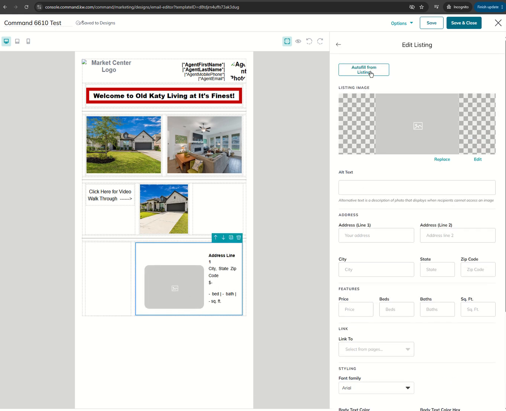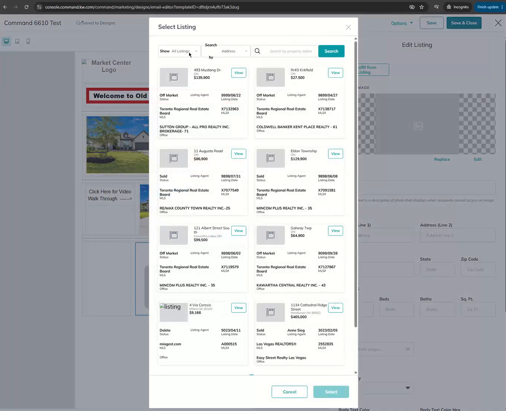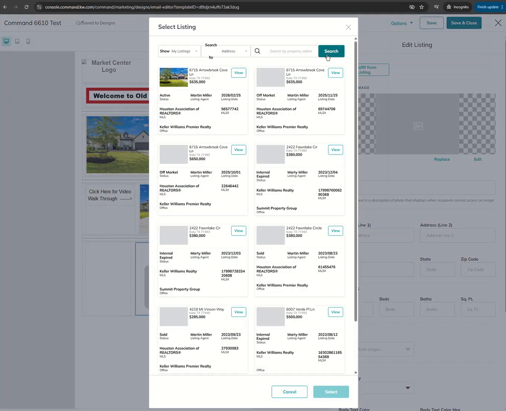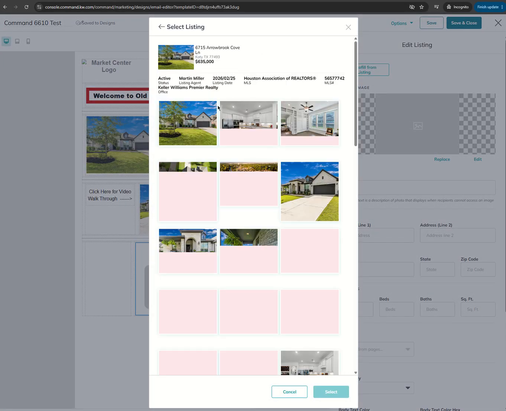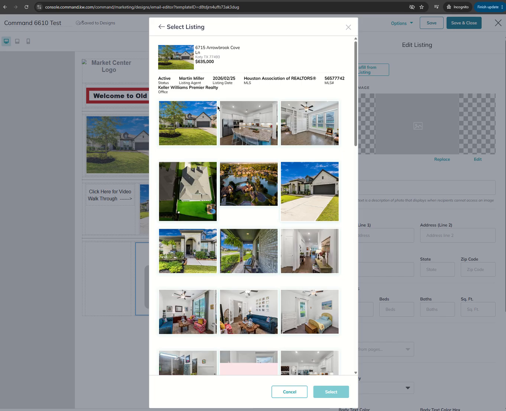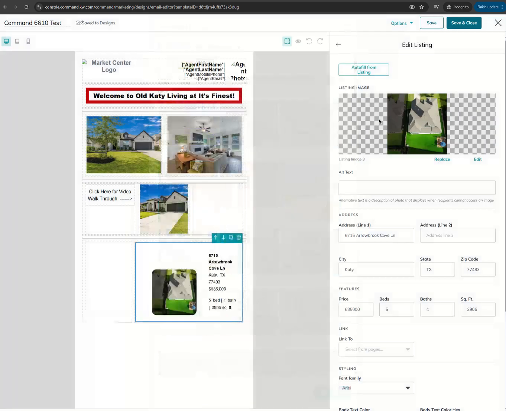So I can autofill from listing. Again, you can see how helpful it is to have your listings connected inside of Command, especially when it comes to these email designs, because I am just literally flying through the addition of photos without having to upload or download anything. So I'm going to pull in the listing. You can see it pulls in all the information here on the right-hand side, right?